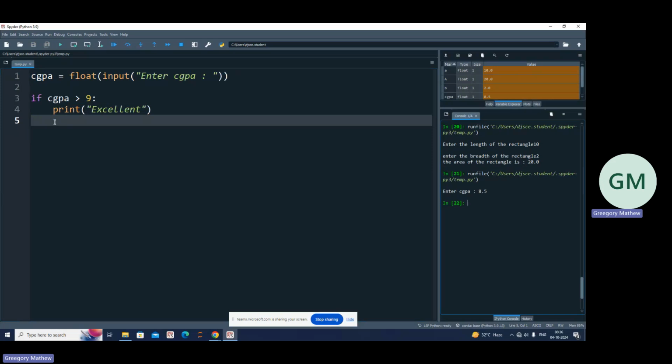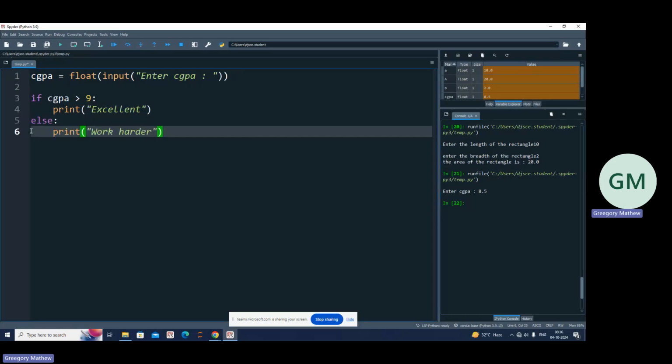So in such cases wherein you also want something else to be executed if the condition is not met, we have the else statement. So I can now print here. Let us run the same program once again. CGPA is 8.5. I can now find the output here is work harder. Let me run this once again. If the CGPA now is say 9.3, I get the output as excellent.